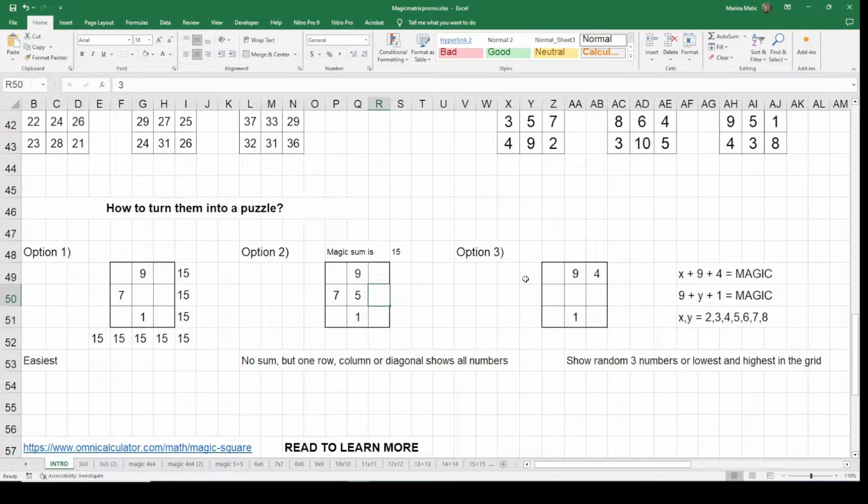And option number 3 is the hardest version. This is the reason why this video was delayed, because option number 1 is easy, option number 2 is more or less easy, but I figured there is also option number 3. Now option number 3 is not for kids. It is for maybe ages of 10 and beyond, or kids that are advanced, or maybe adults that are advanced. Because for option number 3, the person really needs to know what a magic square is, needs to know the logic of the magic square.